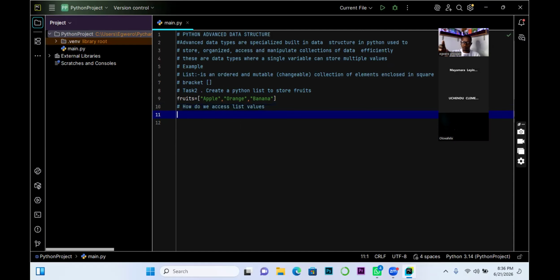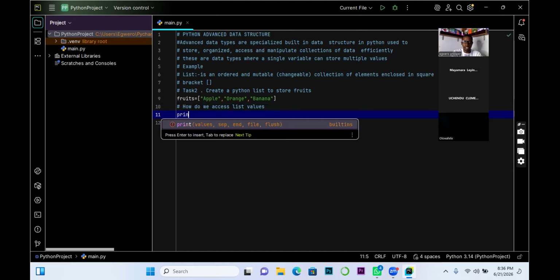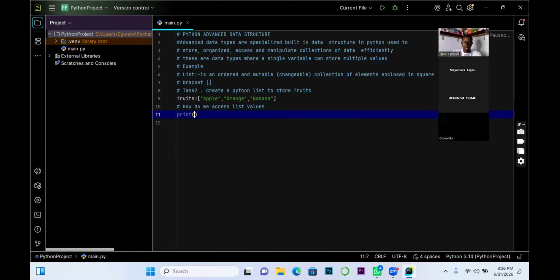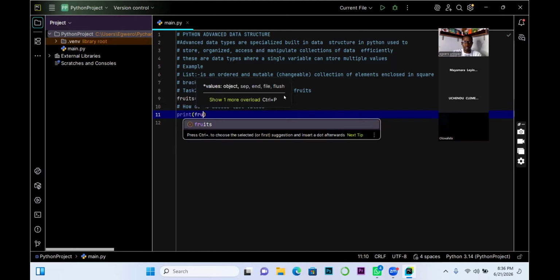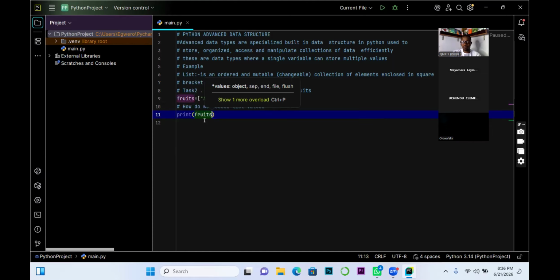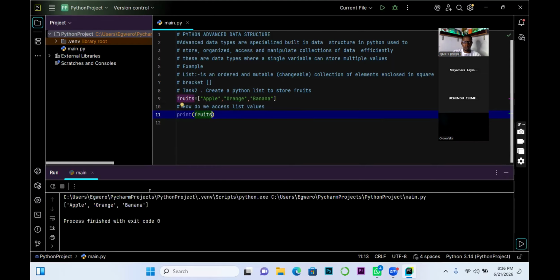So remember our print command. If I want to print all the values, I'm going to say print, then you simply call the name of the list, which is fruit. And then if I run it in my console terminal, I should see all the elements or the values in the list outputted.